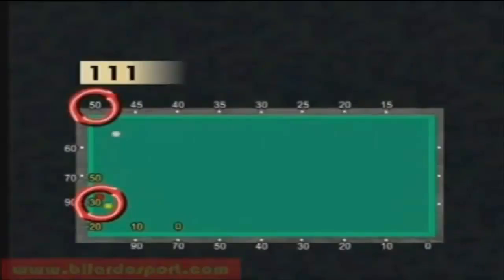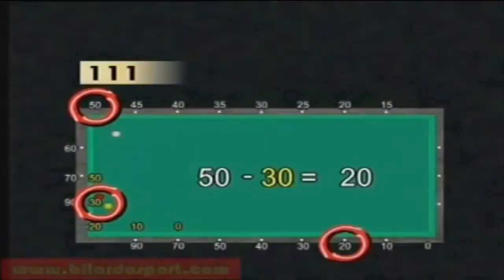With an arrival at 30 and a departure at 50, the player must aim for 20 in the direction of the second diamond.